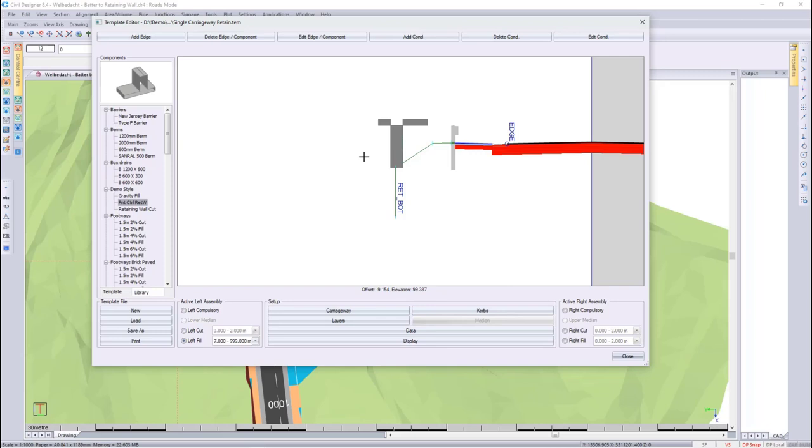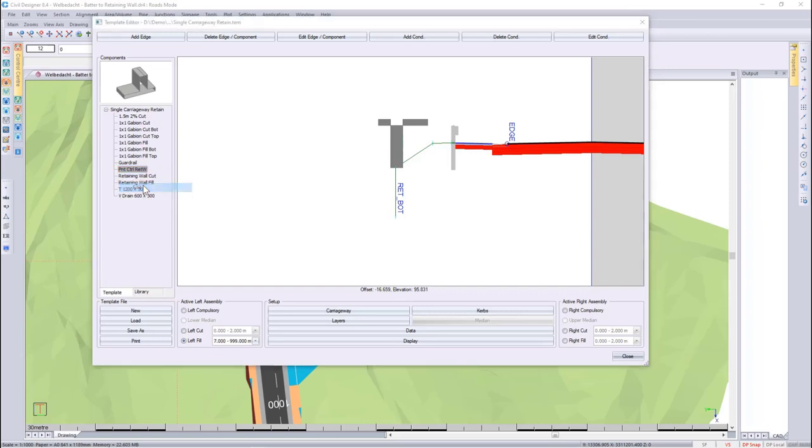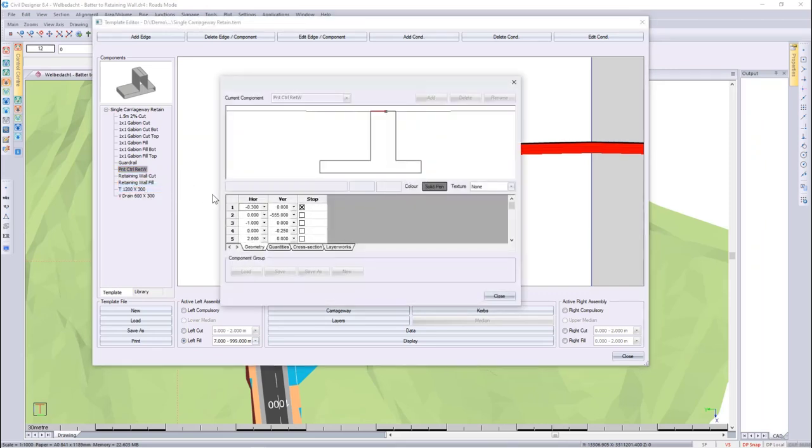Because I've associated it to the template, I can go to the template option. There are all the components associated with the template, and we're looking at this specific one. Once you've selected it, you can right-click and select edit. Very important: whatever you specify in this first row is where the hook point is for your batter layer. So our batter is going to intersect our retaining wall at that point.